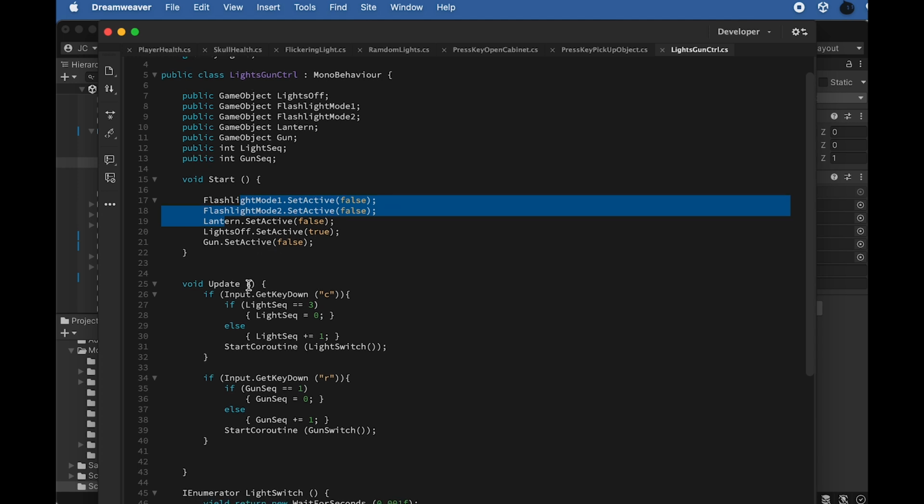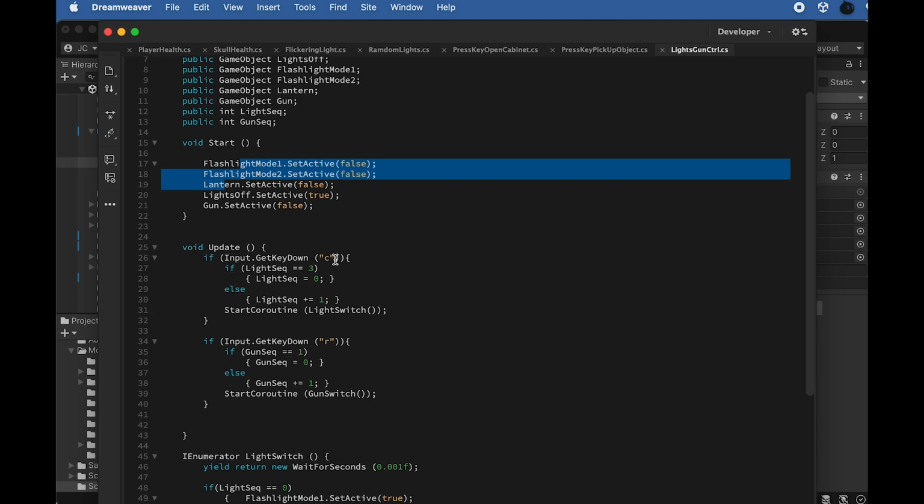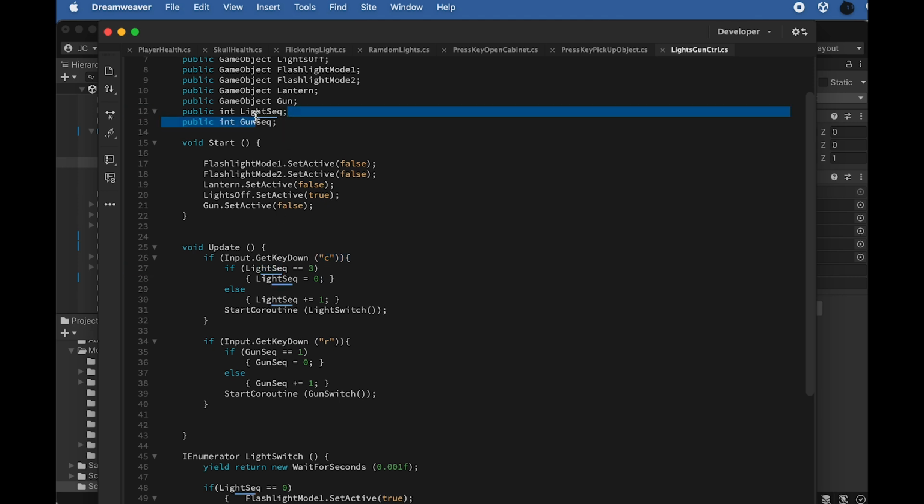Whenever you press the C key, we're going to use C to switch between different lighting modes. So we get input, when you get input C, and at the same time, if the light sequence, which is this pool of numbers, equals 3, you're going to reset it to 0. Otherwise, every time we press C, you're going to add 1 to it. So if it starts at 0 and we press C, it's going to be 1. Press C again, it's going to be 2.